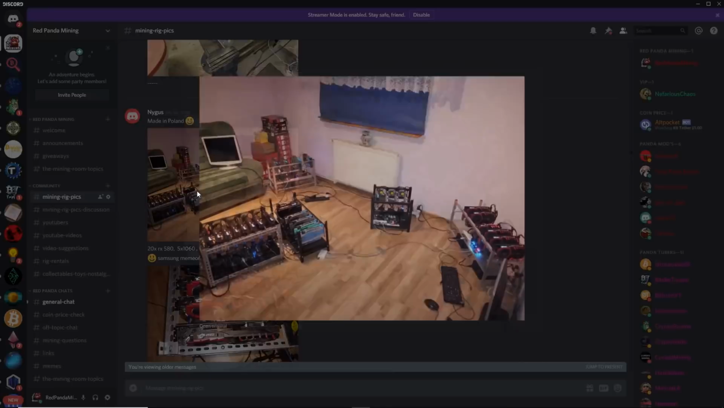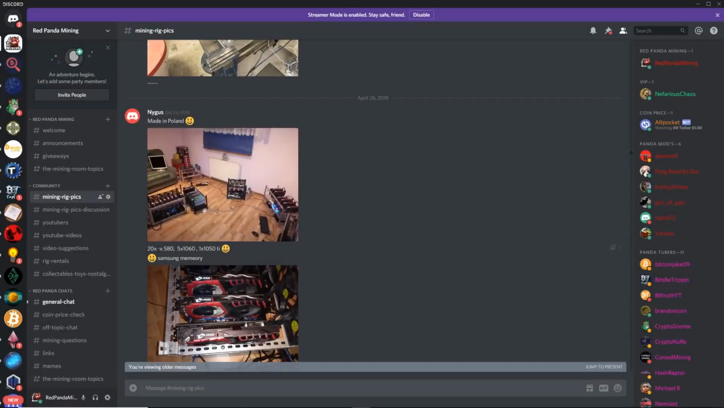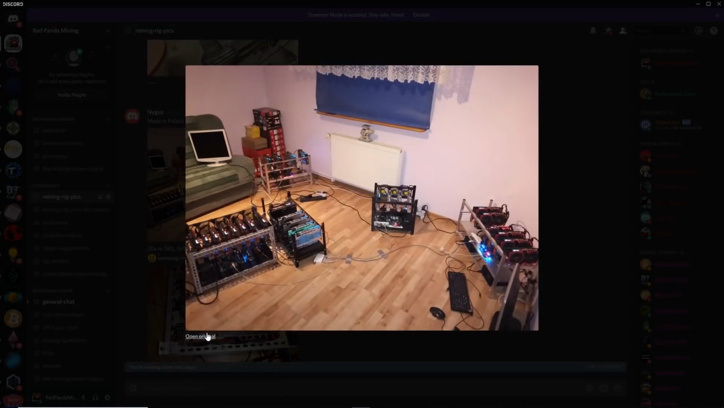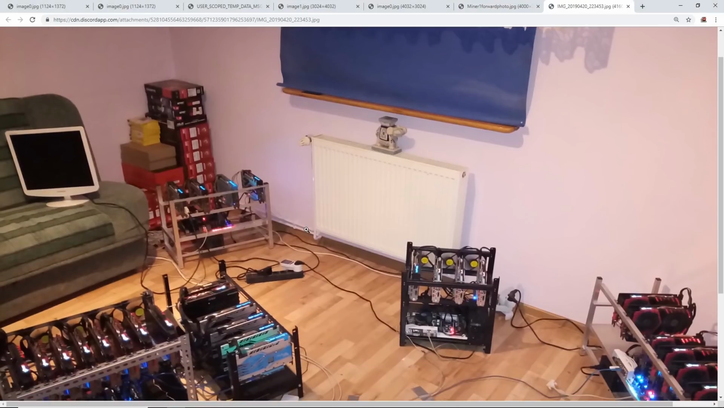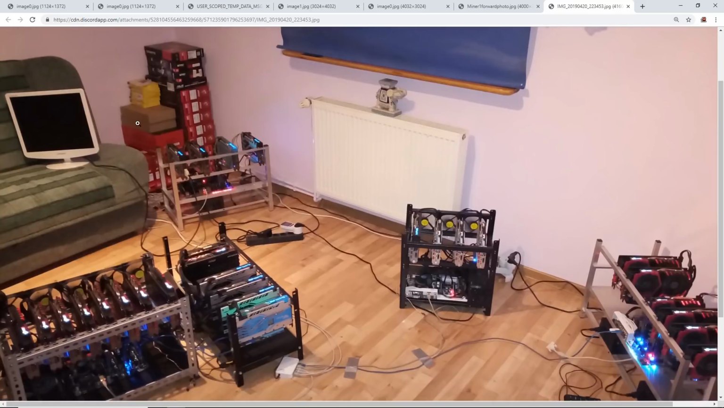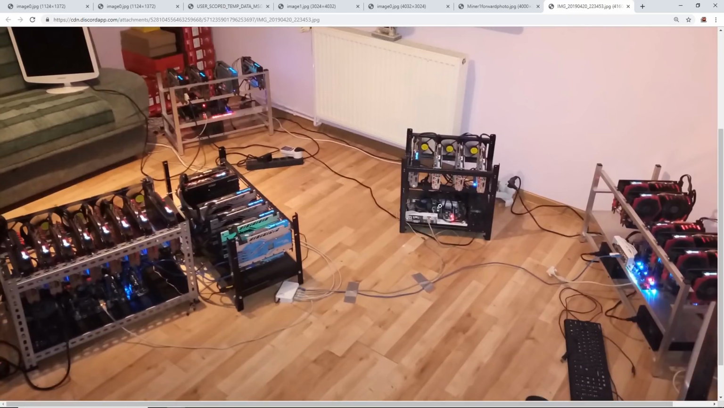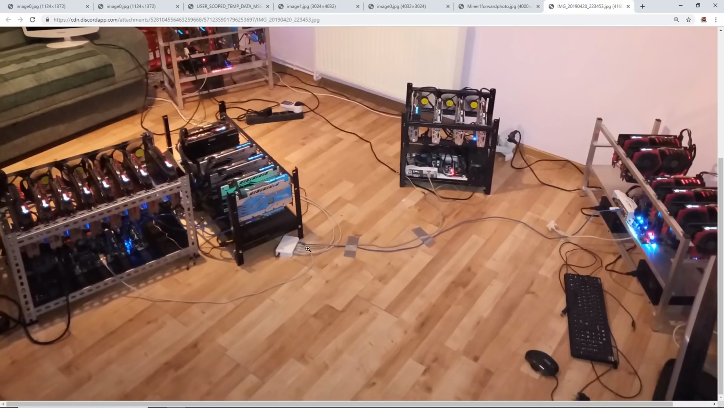Okay, next up we got Nygus. Nygus, made in Poland. Oh, look at this, man. 20 RX 580s, 5 1060s, and 1 1050 Ti. Okay, let's blow this up. Very nice. Looks like you got it in your living room. You got a box wall starting up in the corner. And you got a bunch of power cables and power extenders going everywhere. Very nice, man. You got a network switch there. And there you go, there's your AMD cards on the right.